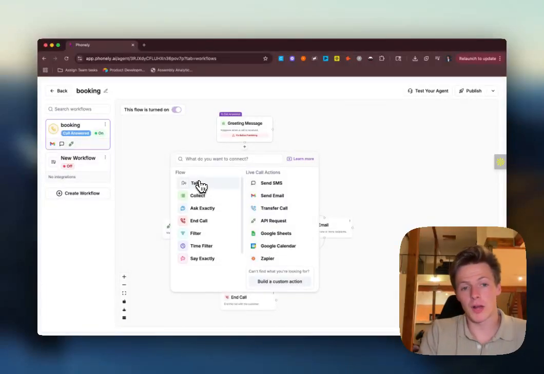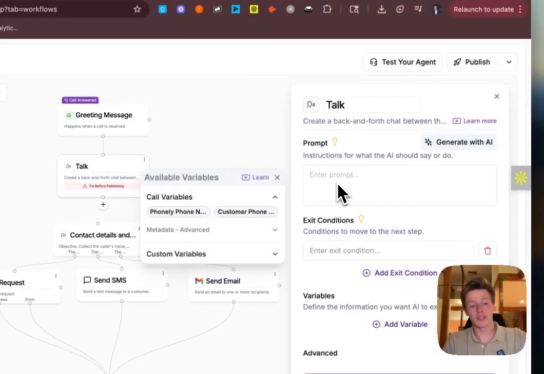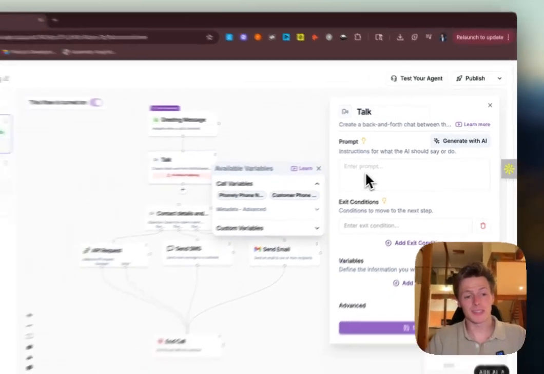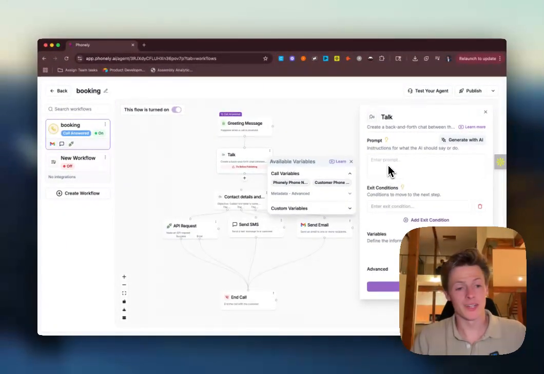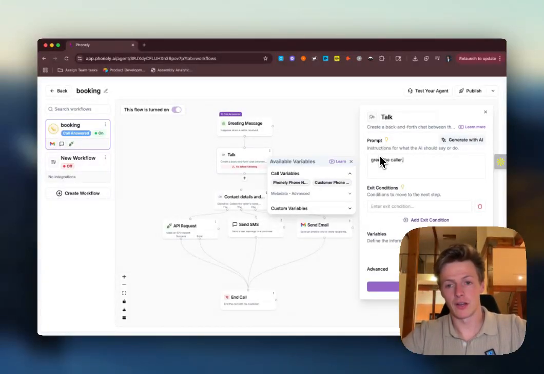The most valuable block that you have here is the talk block, and in this situation, we can instruct the talk block to have a conversation with the user to collect some information. It's almost like if I have a person and I want them to do a specific goal, that's exactly what we can tell the talk block to do. For example, greet the caller, get their name, phone number, and email.